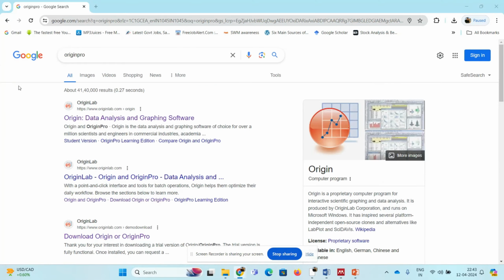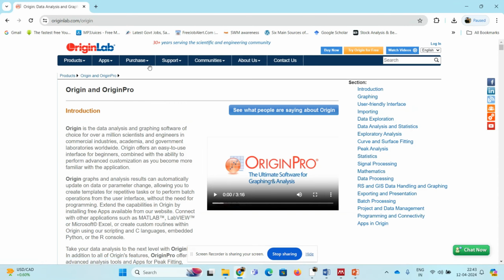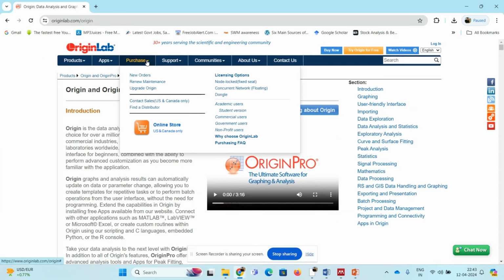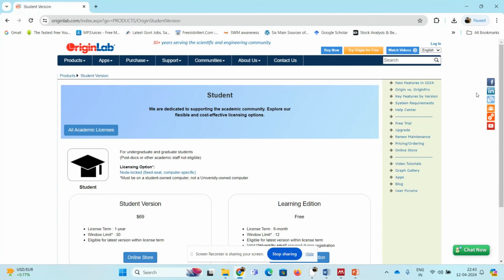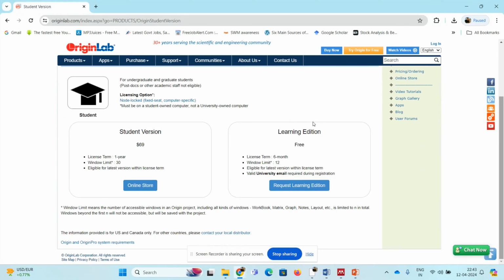Okay, to download Origin Pro, you just need to Google Origin Pro. You will get this link. Go to this link and go to purchase. From purchase, you need to go to new orders. In new orders, go to the link for student. And in student, here you can see learning edition. This is free for 6 months. You can download and use this Origin Pro software from here.